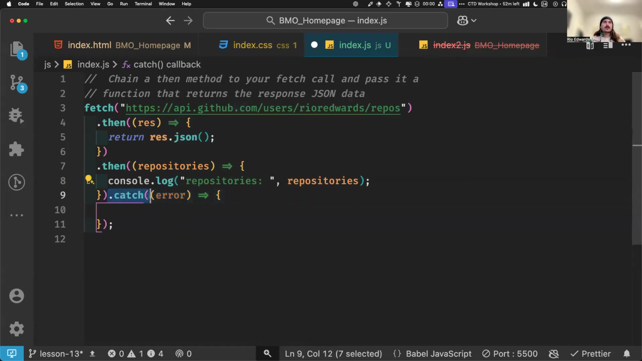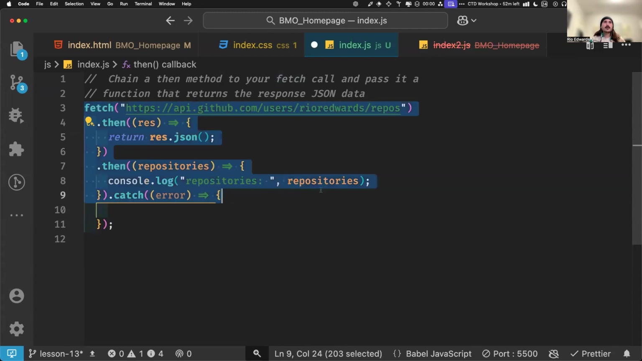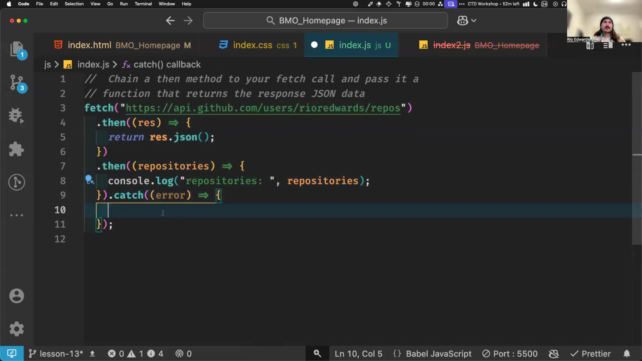So catch is another thing that's built into dot thens. Dot thens return something, and if something fails within one of these, like if an error happens, then you can put a catch at the very end of any dot thens. And this code will run if an error occurs in your fetch or any dot thens. So any errors will what's called bubble up. They'll bubble up into this catch here.